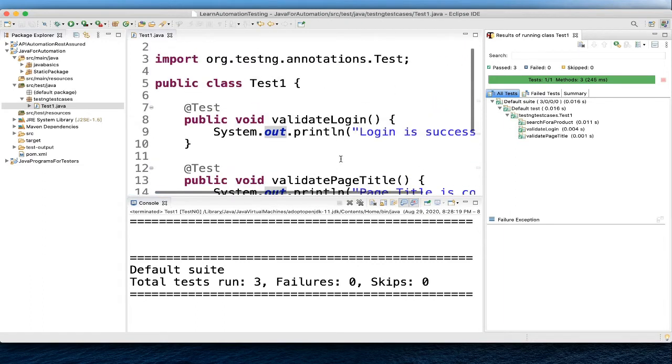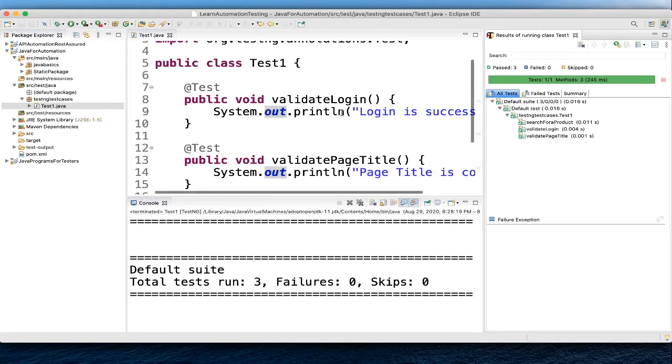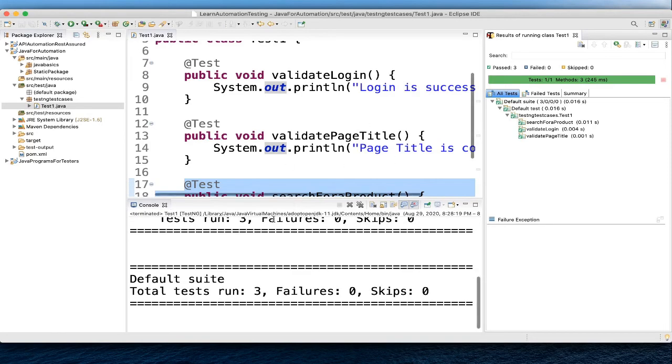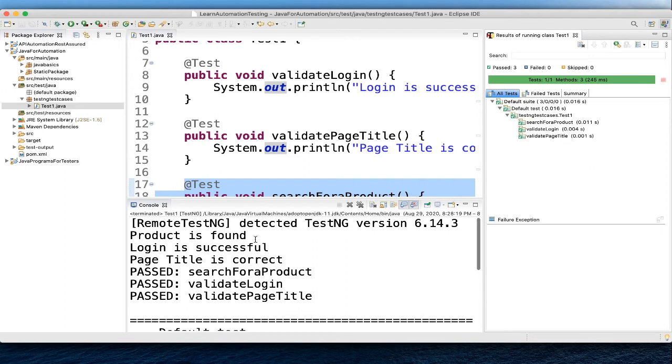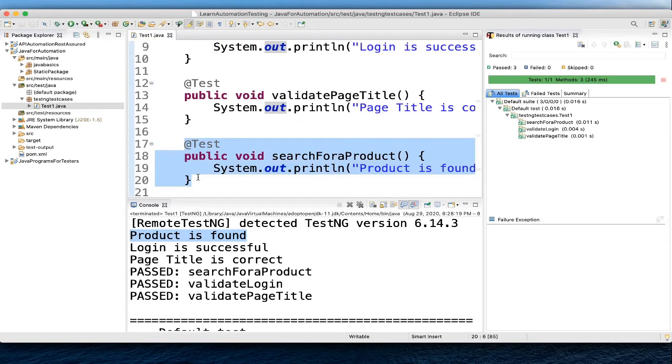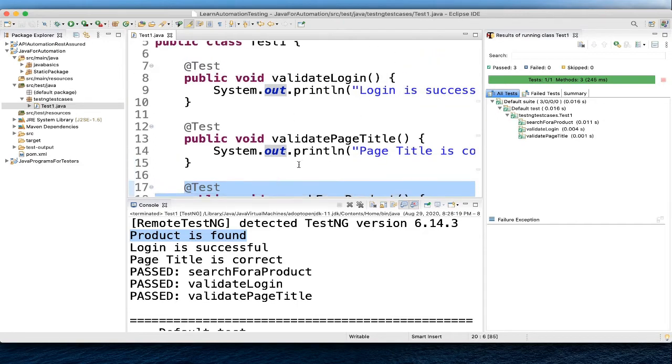Fine. So TestNG executes all these methods alphabetically. If you want to run in your own sequence, you can define a parameter priority to all these tests. So what is happening, let's see. First what you saw, product is found, but you have kept it here, right? How come it got executed first, then login is successful, then page title is correct, then this one? How come it is happening? TestNG executes these methods alphabetically.